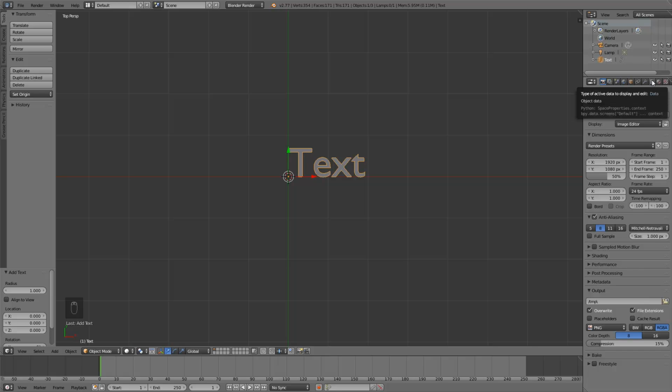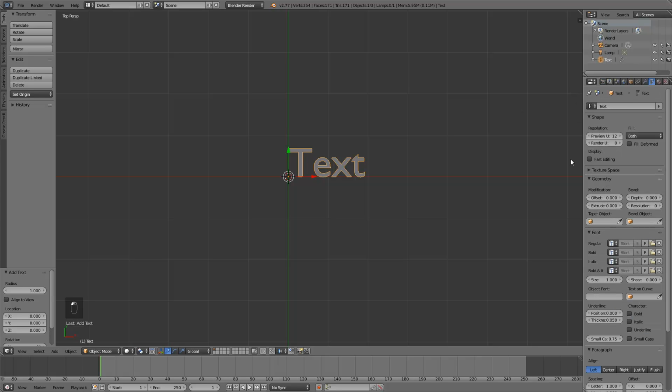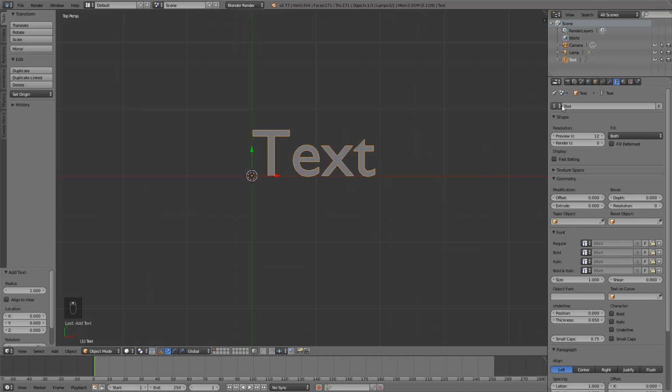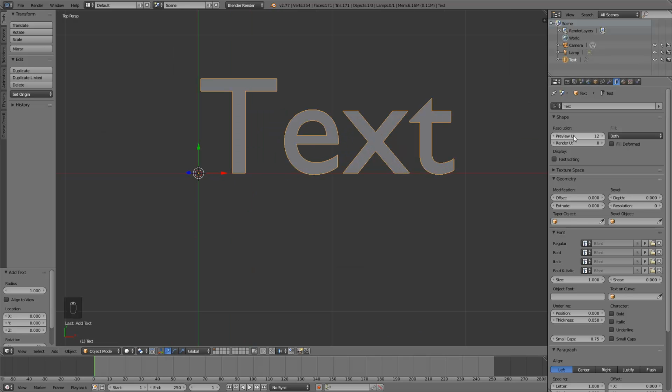Going over here to our Properties tab, you can see that right here we have the text options. Now, this right here is obviously the name of the object, so you could rename this to test. This right here is the preview resolution for the text, so increasing this will make it smoother, or less resolution or more resolution.